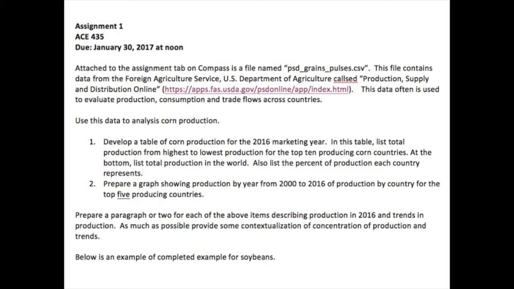What this assignment requires you to do is download data from FSA, actually download it from our Compass website. That data comes from the Foreign Ag Service. So I'm going to show you how to download that data from the website and then manipulate it in Excel.